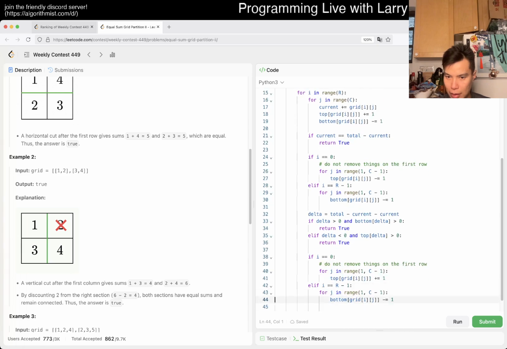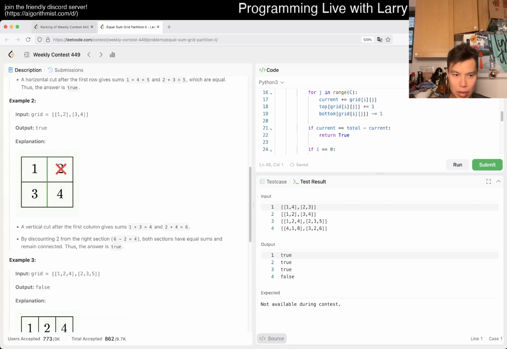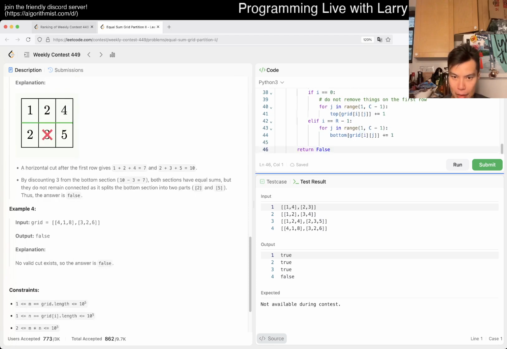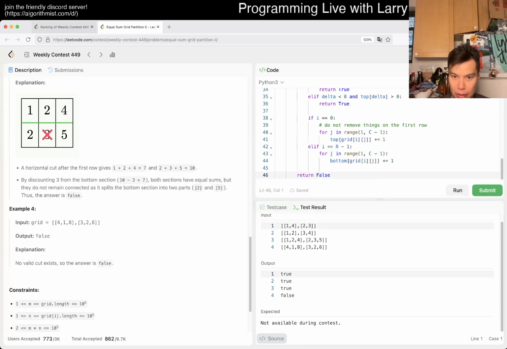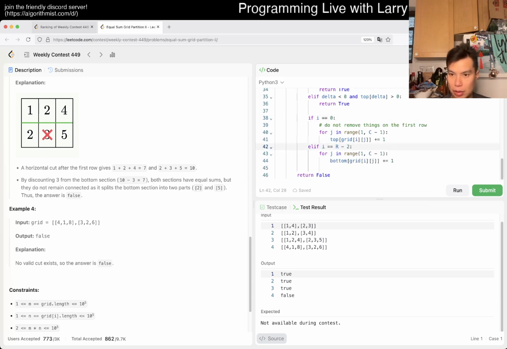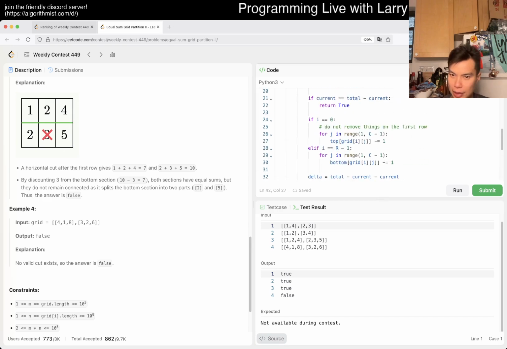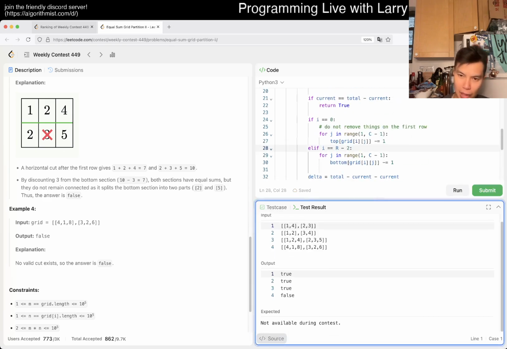Okay. And then this should be good. Oh, still wrong, huh? Why am I returning true? If I is, oh no, this is r minus 2 because, maybe not. Oh, the r minus 2 is here. Because r minus 1 implied that, okay, still no. Huh.